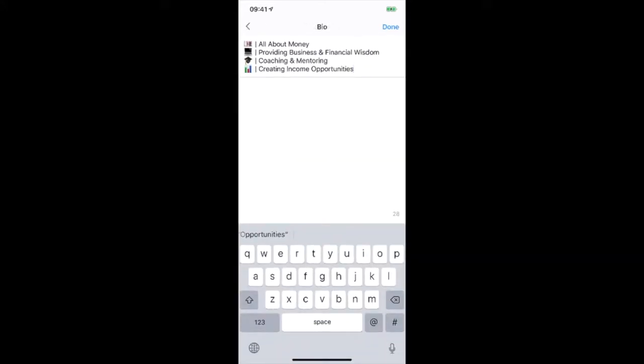So I like to have emojis in there as opposed to just plain text, because it makes it fun. It makes it interesting. It definitely is easier on the eye. If it's just text, it may look a little bit boring. I've still got 28 characters that I can use. So I could do another one here.